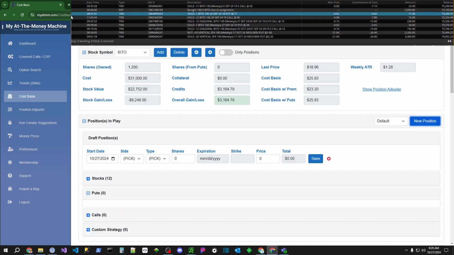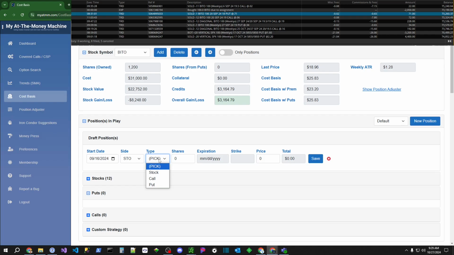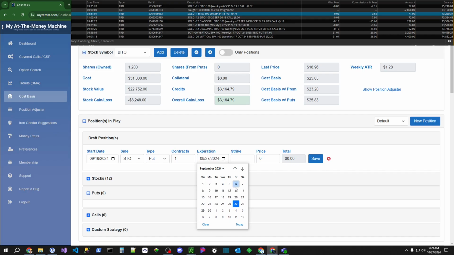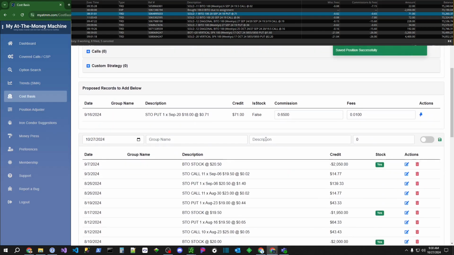The date on this is September 16th. So let's come back to September 16th. Select that. It was a sell to open, and it was a put. The number of contracts we did was just one. The expiration on that was September 20th, 2024. The strike we did it at was 18 and 71 cents. All right, click save. Then it comes down to the proposed records.